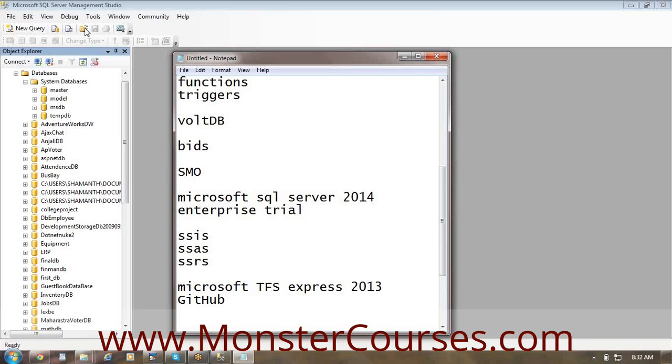Can you expand TFS again? Yes, TFS is Team Foundation Server. Can you come again? Your voice is breaking. See, with the help of TFS, you can maintain the versions, different versions you can actually. Okay, that's good. Go ahead.